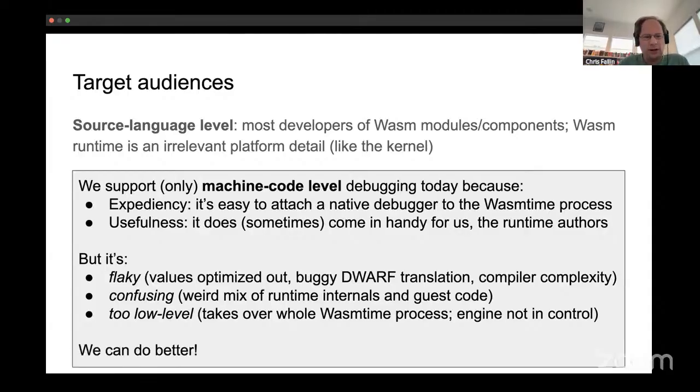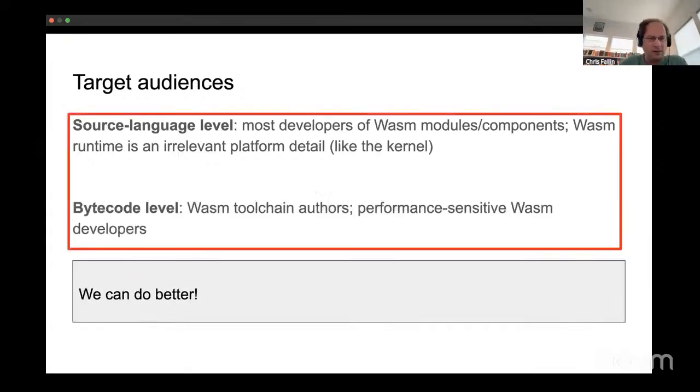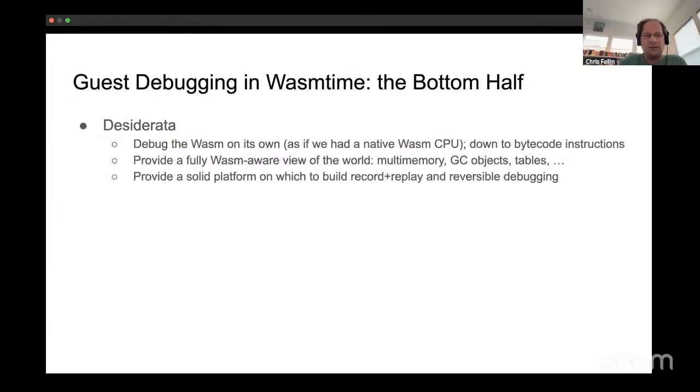And so we can do better, I think. And in fact, I've built a thing that I think is better for these use cases, for these audiences. And so the target here is source language or bytecode level debugging. And the way that we're going to do that is with what's called guest debugging, right? So this is a debugger built into Wasmtime itself that gives you a Wasmtime native view of the WASM VM as if it's an ISA that you can single step through, and then source language debugging on top of that.